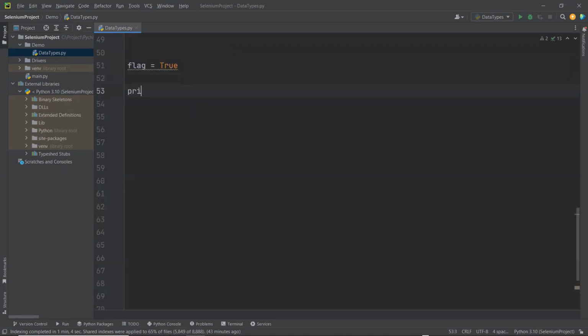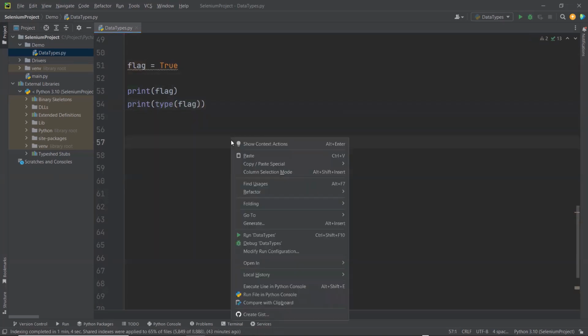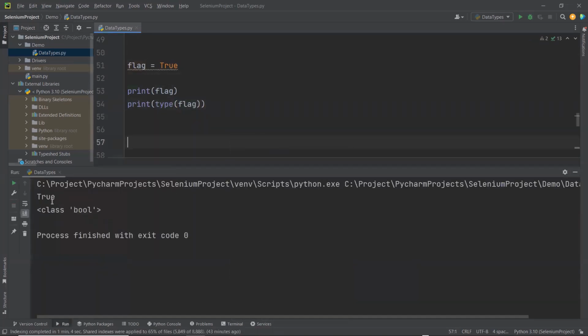Now let me print the value of the flag and then the type of the flag variable. Now if I run it, we can see here it printed the value as True and the class as bool. This is how you can create a Boolean variable in Python.